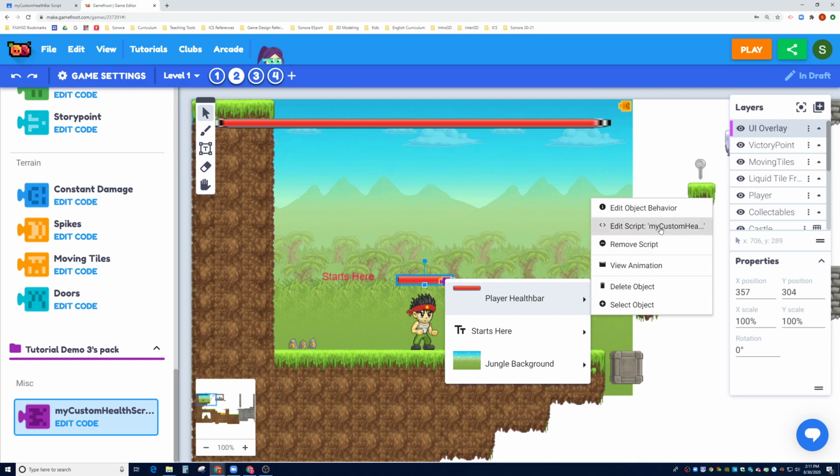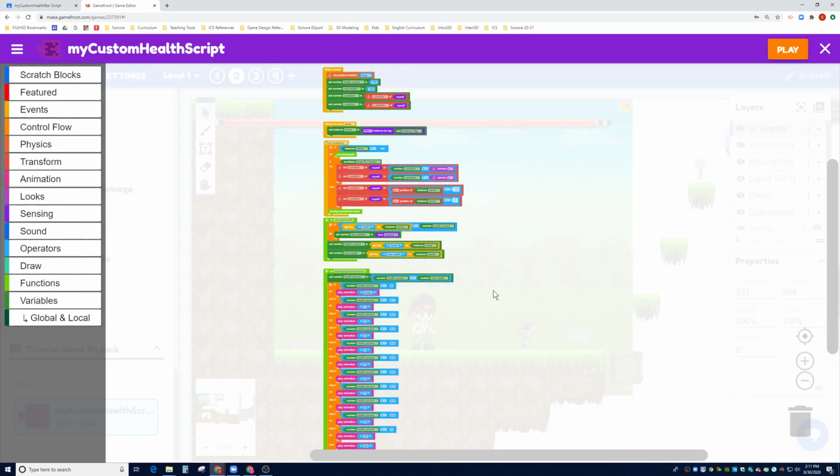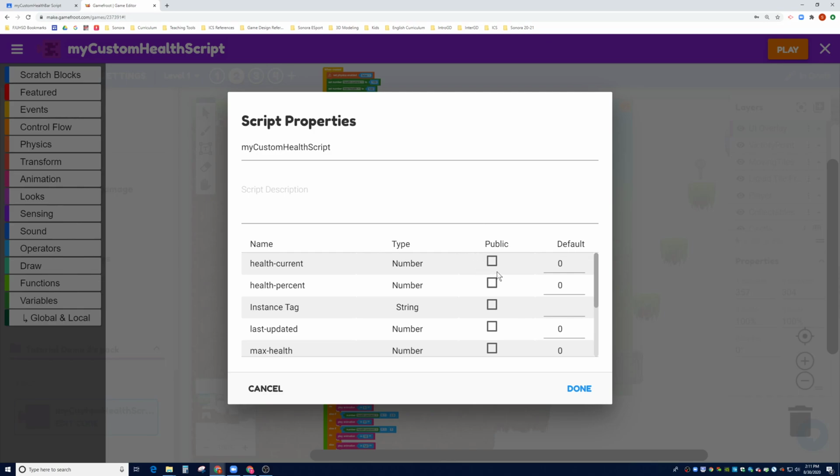We're going to edit script My Custom Health. Even though you applied this script to that asset, you have to give it its script property values. To access script property values, we click on the triple bar here and click on script properties. We click this thing right here called instance tag and change it to player, meaning that this health bar is going to use player as the one it follows and whose health is being tracked.